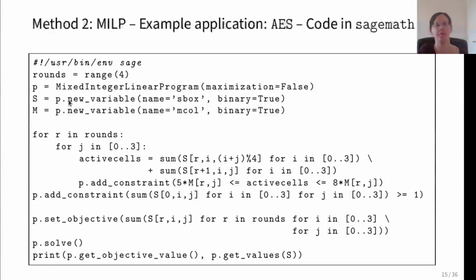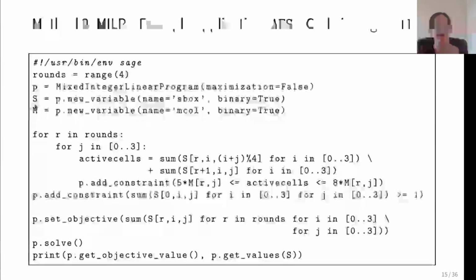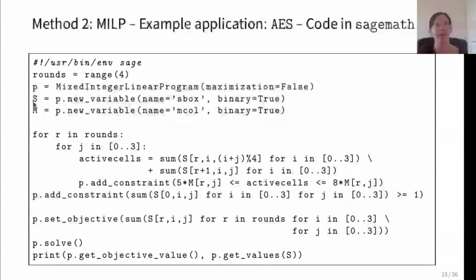Then you can add variables, where a variable is actually a vector of variables. So if we say we have a new variable s, then we can later use s indexed with anything we like. In particular, we can index it with our round number, our row number, and our column number later. So s is for the S-box values and m is for the mixed columns activity. We don't have to specify in advance how we are going to index it. It's going to be a large set that is accessible with any tuple. And we say that both of them are binary variables. So this is setting up the program.